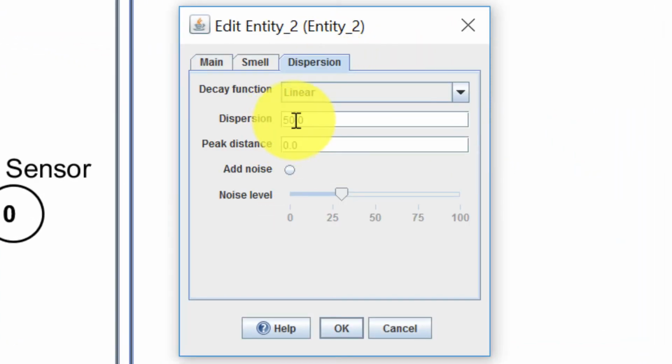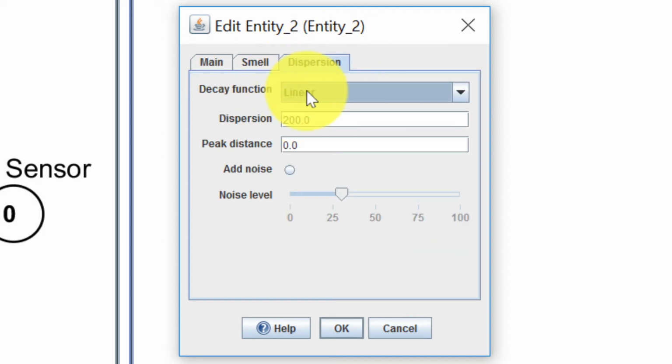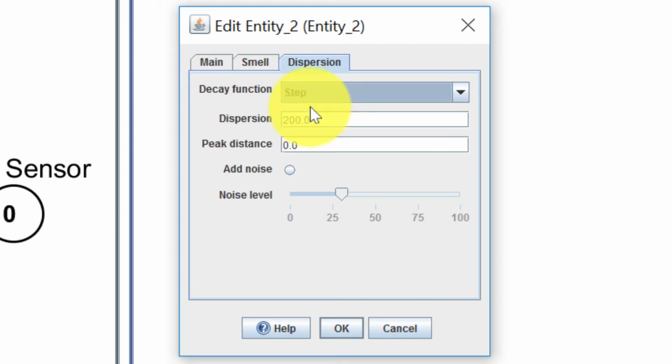Let's make the dispersion bigger again, maybe back to 200. Right now it drops off linearly from its maximal smell of 0.7, it looks like. I'll explain more about this vector in a second. It's responding to this very first row of this table here. So it drops off linearly from a max of 0.7 to 0. But we could also have it fall off using a Gaussian or quadratic function, or even a step function.